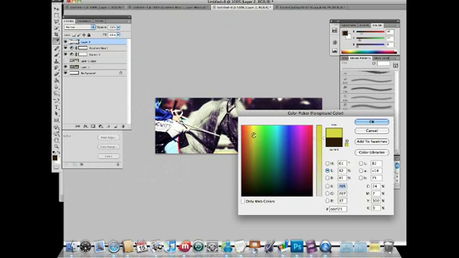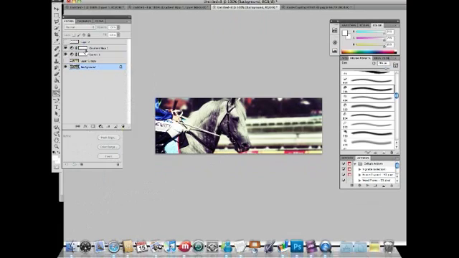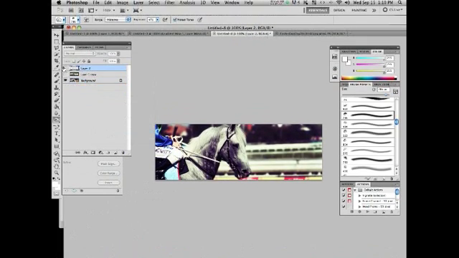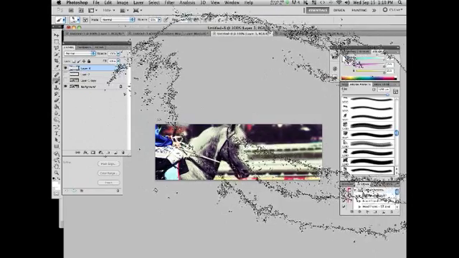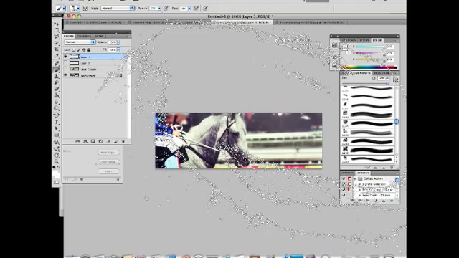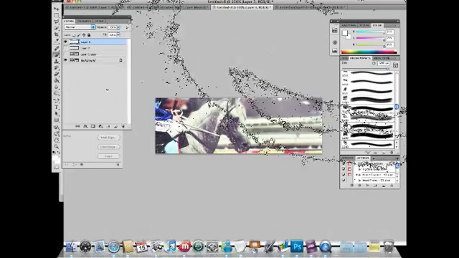And I have no idea why my thing is not doing what I want it to do. Let's try a new layer. Okay. Just kidding. All right, go to your brush tool. So you have your brush tool. You selected the brush that you wanted. And so I'm just kind of selecting a brush that I like.